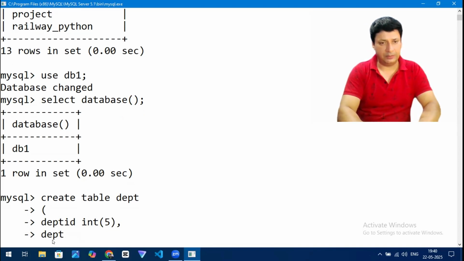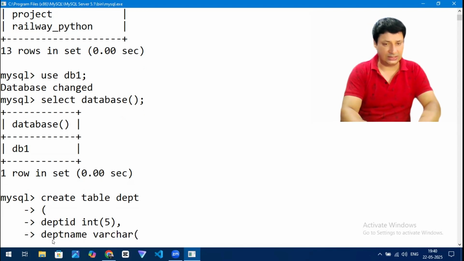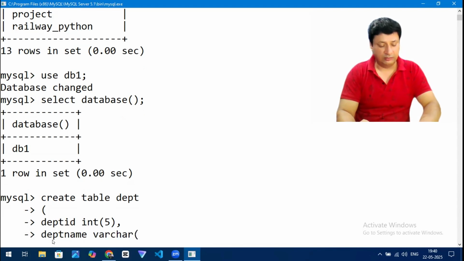Then department name, and I want this to be of either char type or varchar type. Most preferably we'll be using the varchar type because it takes a lesser amount of space and it is flexible. We have already discussed the difference between char and varchar in the first session of the RDBMS. So department name in varchar of 20, I'll simply be using this one.